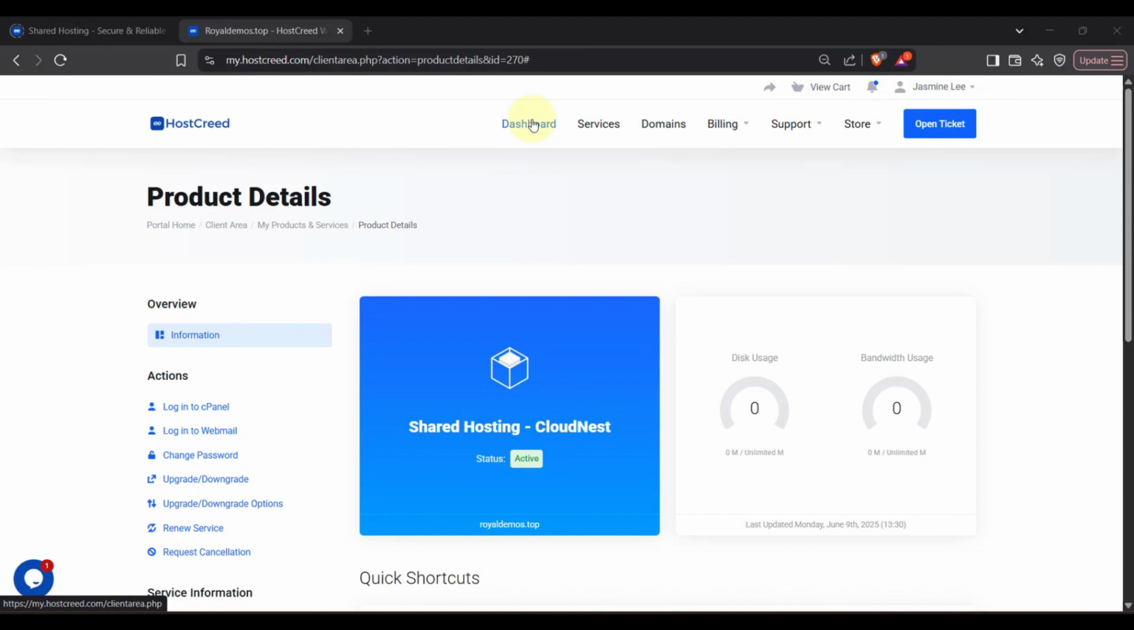Now, if you're looking to activate a free SSL on your hosting account or on your domain name that you got from HostCreed, keep watching this video because that's what I'm going to show you. When you log into your HostCreed account, of course, you head over to the services and then to manage the service that you wish to activate the SSL for the domain.